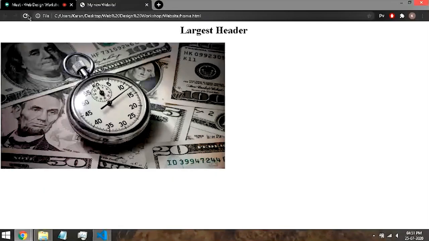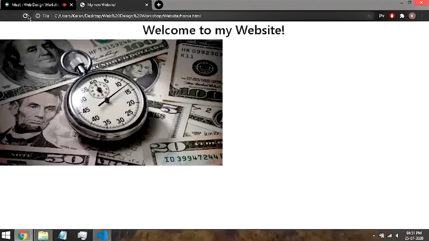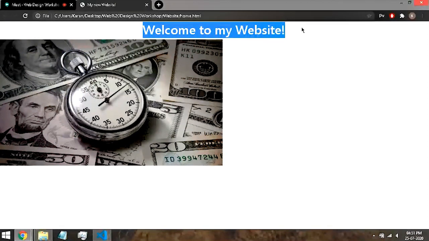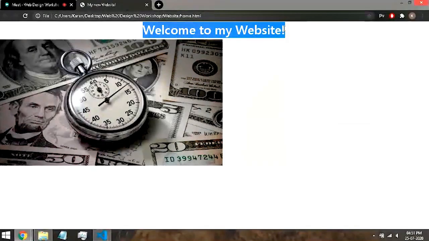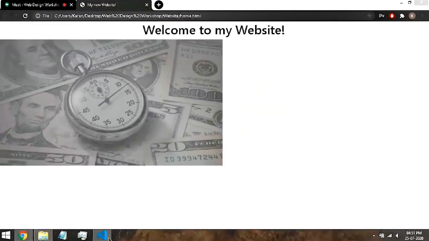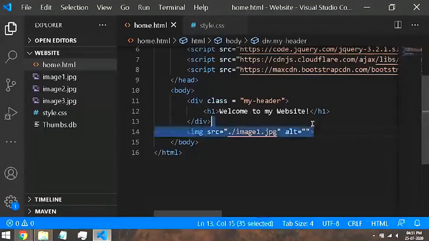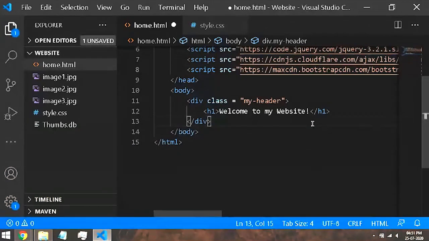Now if I hit refresh, already you can see that there were some style changes even without me adding any Bootstrap code. I just added the CDN. I did not code in Bootstrap. As you can see, the font style of this was also changed. Already Bootstrap is doing its magic. So now we have added a basic header and a basic image to our website. Firstly, I will remove this image and let's start developing an actual website.